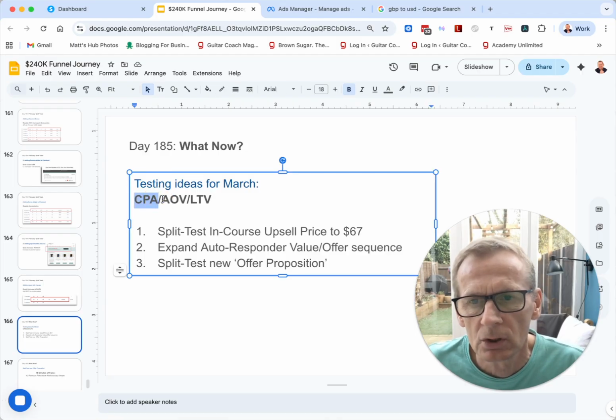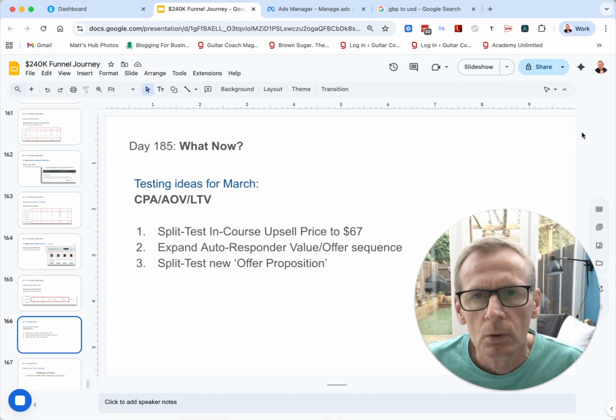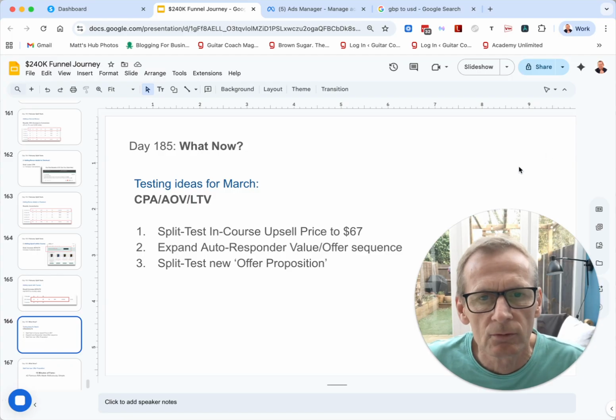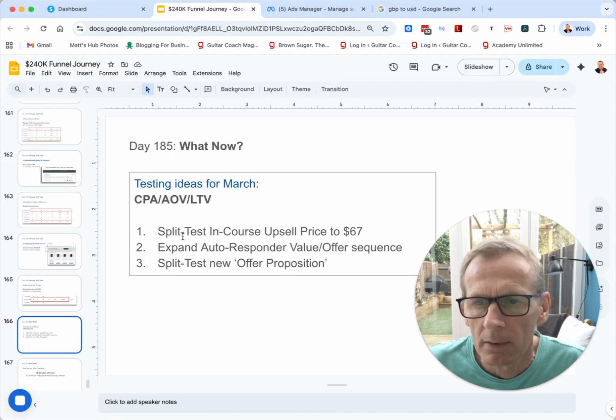So, ideas for March, some things that I can put in that's either going to help me reduce cost per acquisition, increase average order value, or increase lifetime value. So ideas I've got so far running around, and then it's just a case of prioritizing, deciding which to do first, because I probably need to do all three this month.